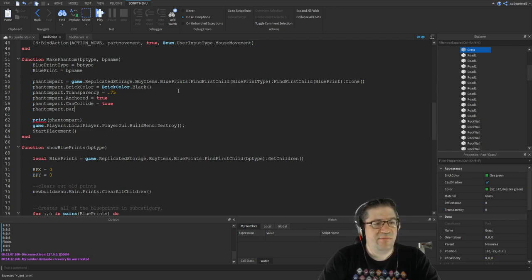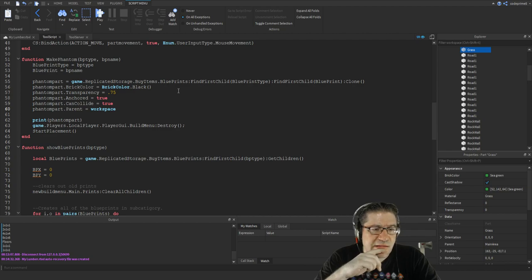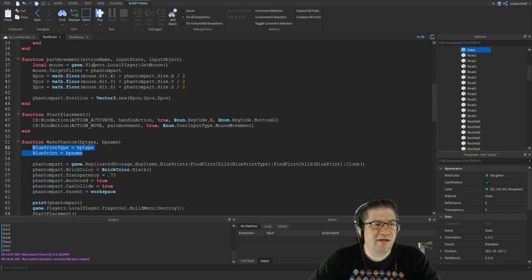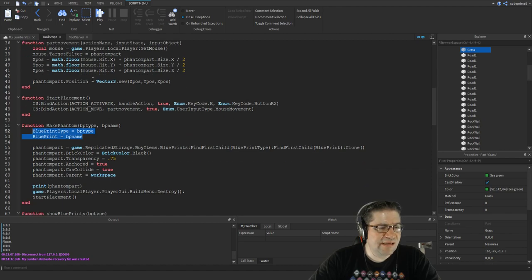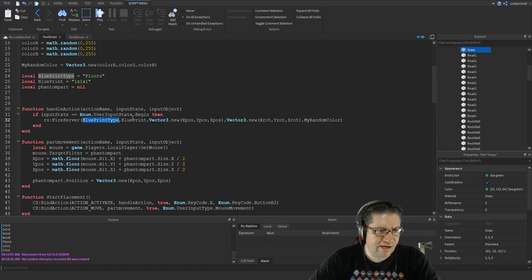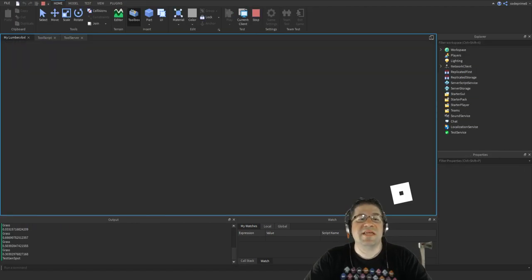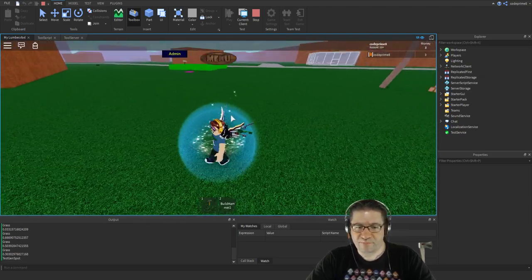Phantom part dot parent equals workspace. That makes more sense. And because we're calling these variables up here, when we actually hit the E button, which triggers the fire server, it passes in blueprint type and the blueprint right there. So we should no longer get the one by ones. We should get the actual part as intended.